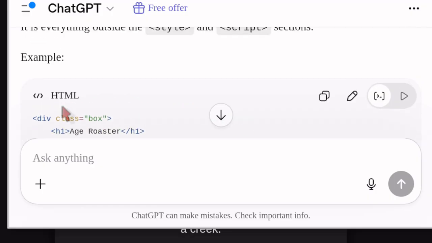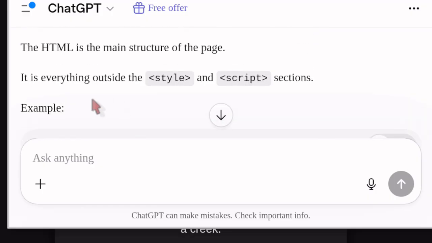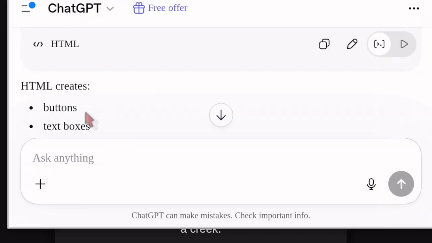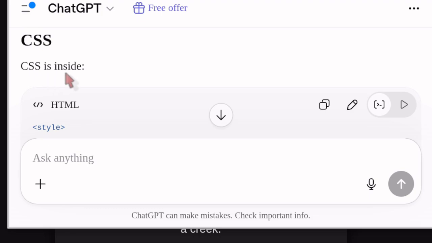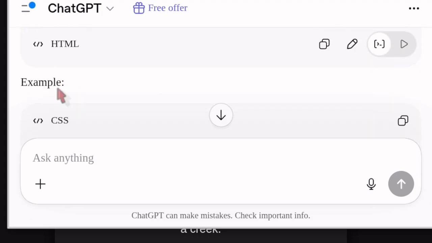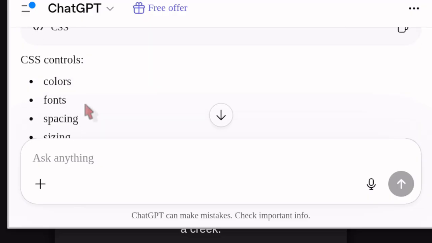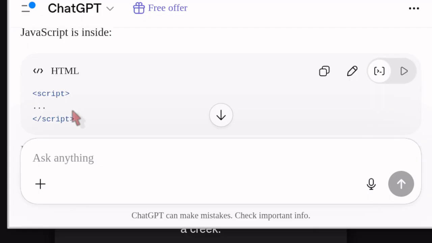So those tags, okay. Now, it says it is everything outside. That's kind of incorrect. It's everything that's not within style and script sections. You might have gotten confused, but here we go. It keeps going. Okay, CSS will be inside the style tags. Example, and so on. Okay. JavaScript will be inside the script tags.